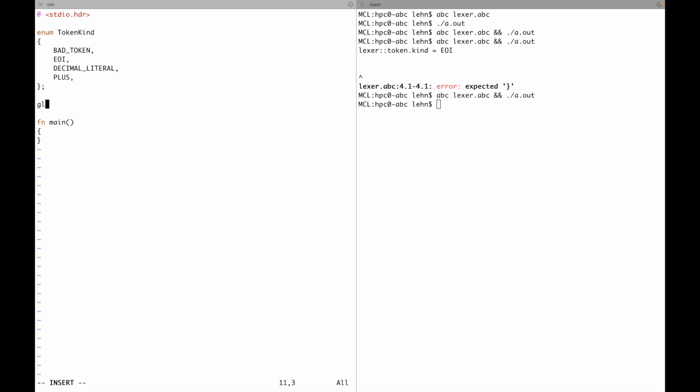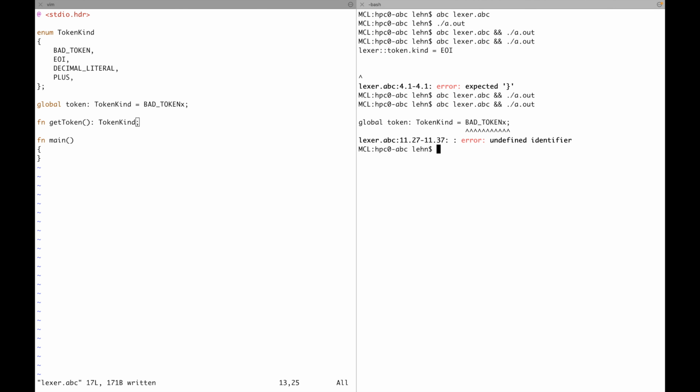So here comes the global variable token, and here I will also make some typo, so that you see how typos interact with my workflow. And then I continue with the declaration for this function getToken, and then it's time to compile again, and not much harm done. Now it compiles, and now I can continue.